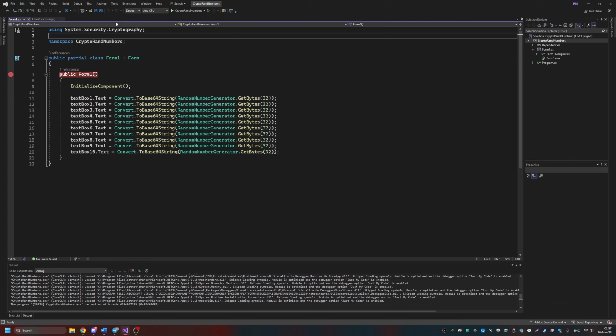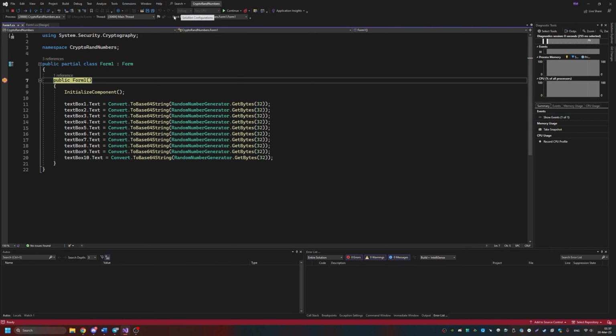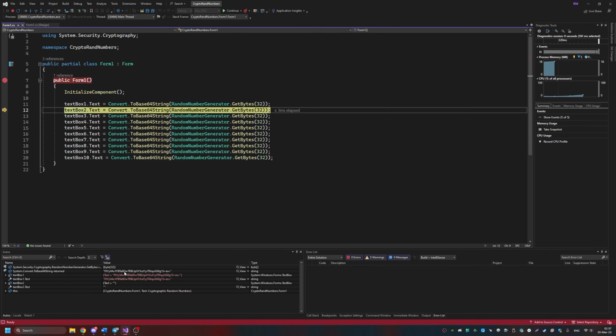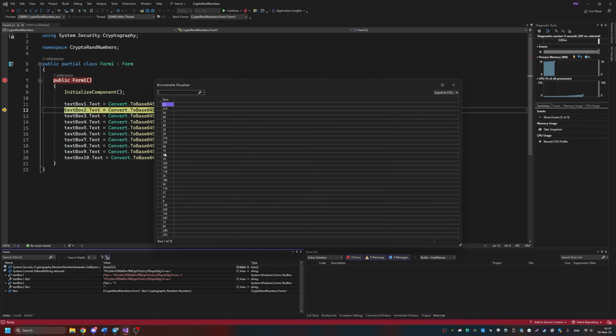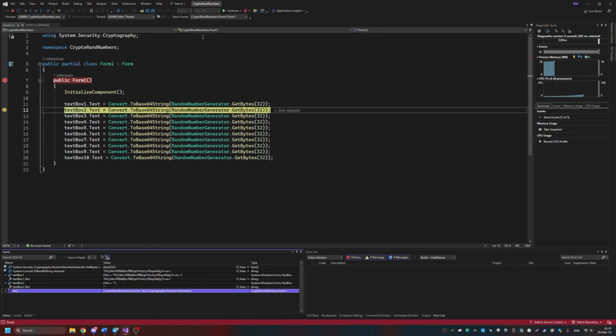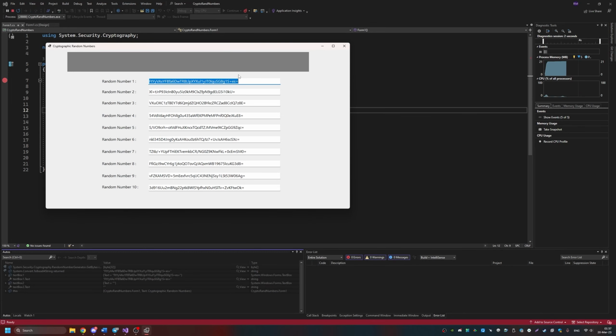Okay, so let's run this project and see what happens. First of all, we're going to generate our first random number by calling GetBytes. If we look down here in the autos, we can see that we now have 32 bytes of random numbers. These are our random numbers, the 32 bytes we've just generated. Then we want to write those to the window.